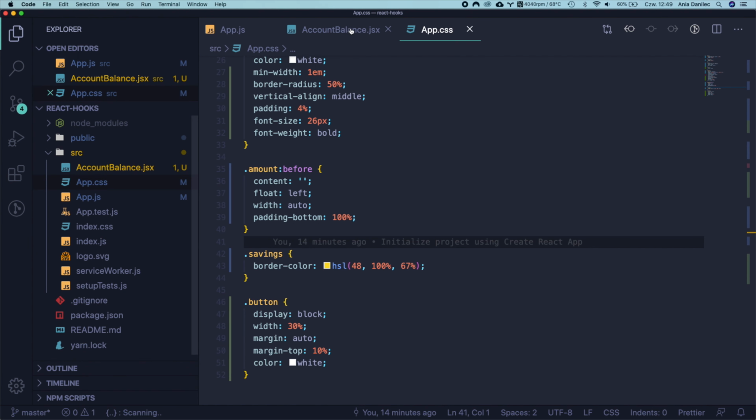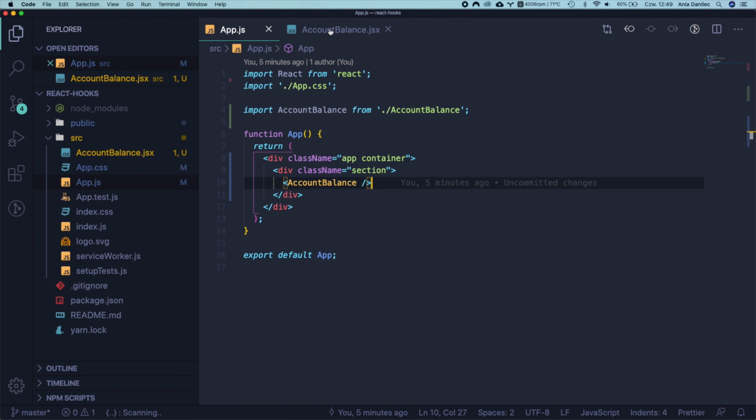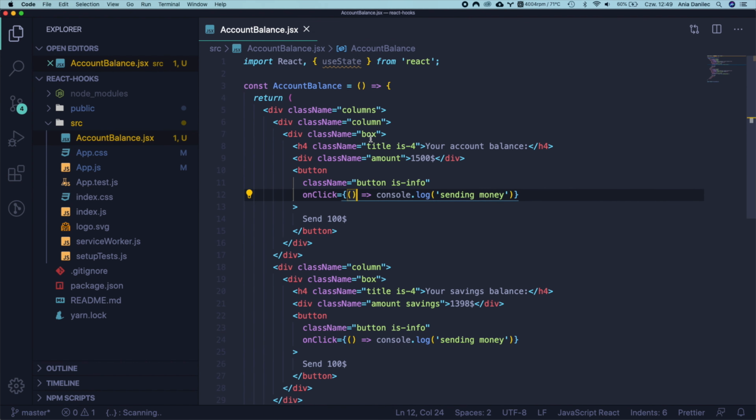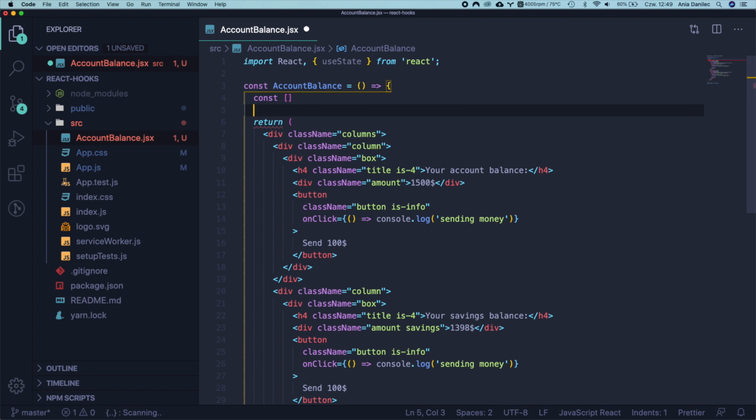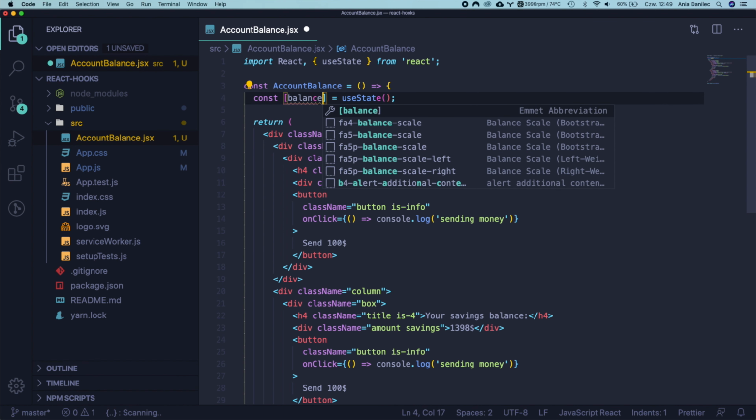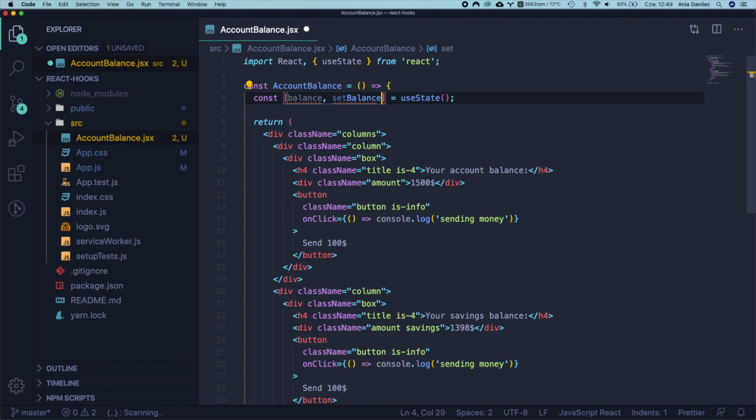and we can start using useState. Let's create one constant with useState, and this will be for our first account balance. So let's put their value balance and set balance. And we will also set up an initial value inside useState, and let's take it from our example, 1050.